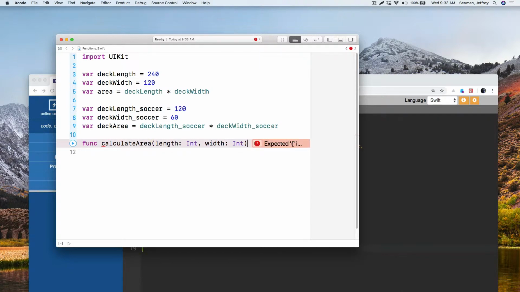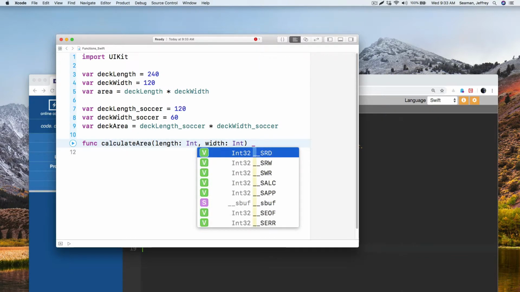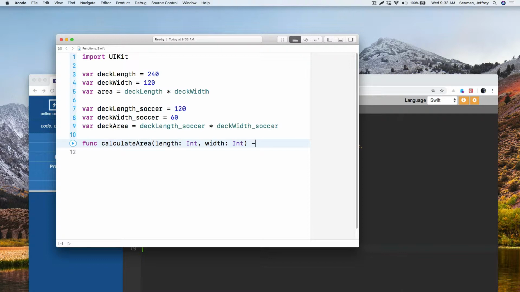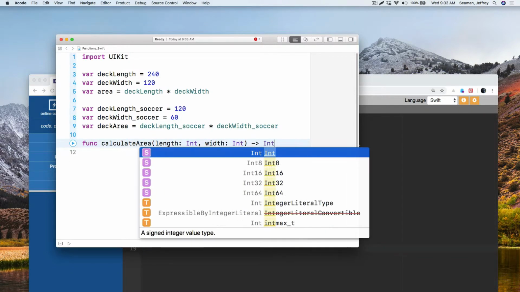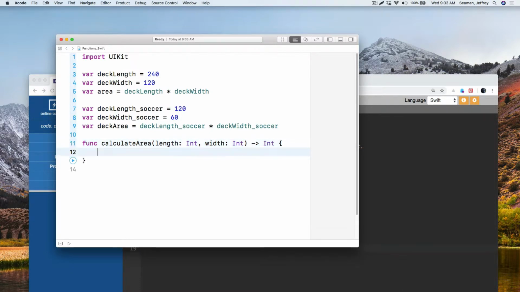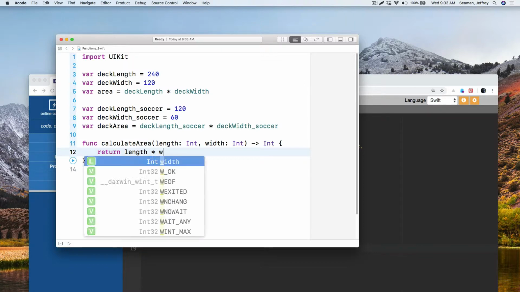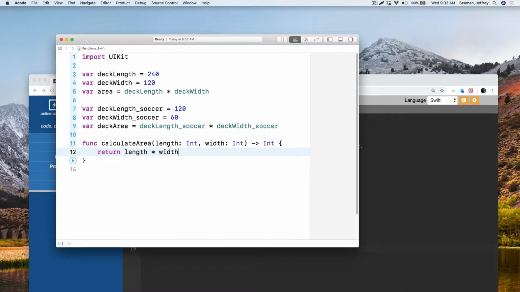Then we're going to use a lambda expression here, and we're going to say int, and we're going to say return length times width. So this is going to do everything for us right off the bat.